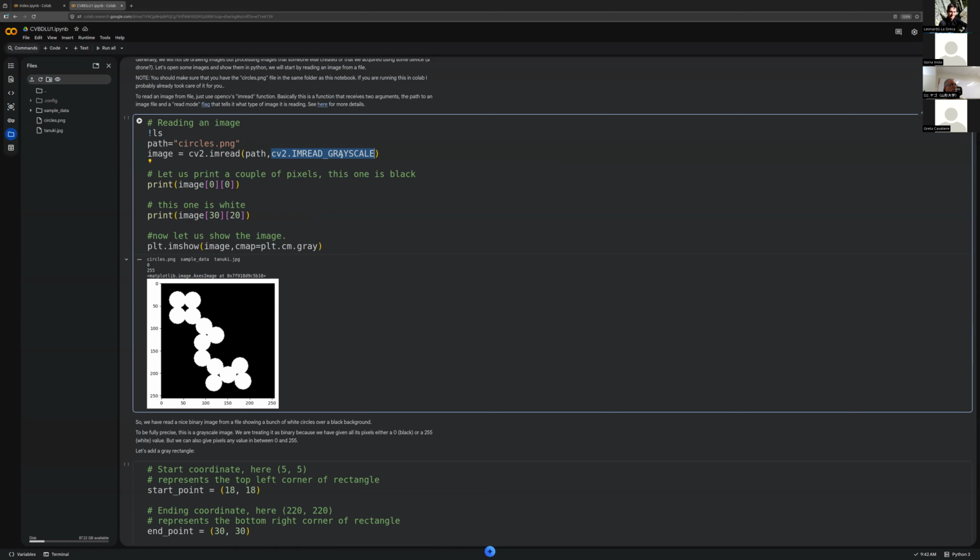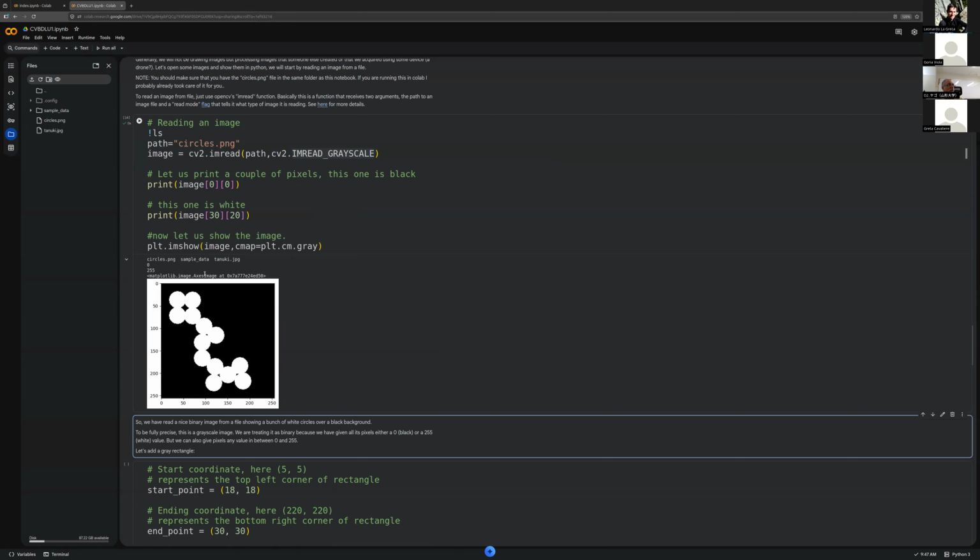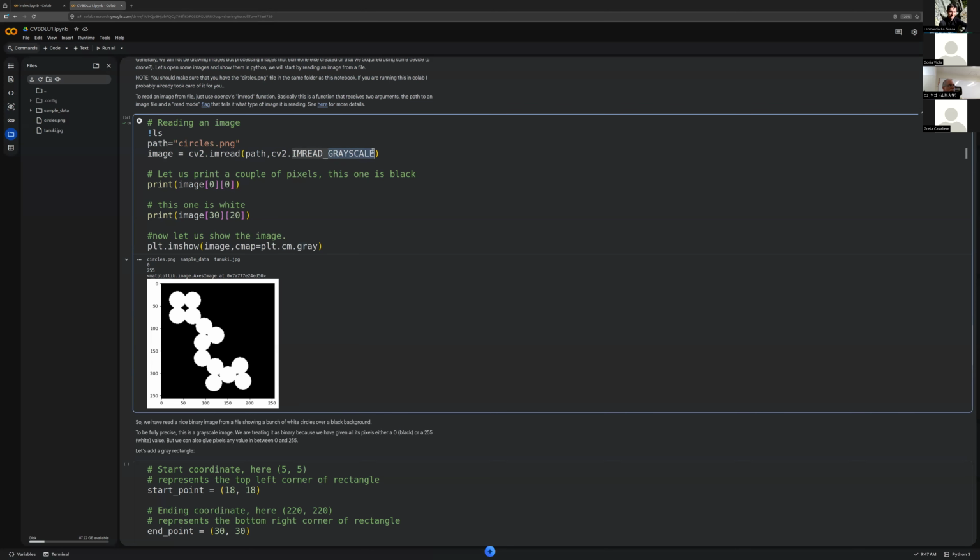Actually, let's first run this, okay? I have read the image, I have printed one pixel, another pixel. So this 0, 0 pixel is a 0, and this 30, 20 pixel is around here, and it's a 255 because it's a white pixel. And what would happen if I read this as a color image?